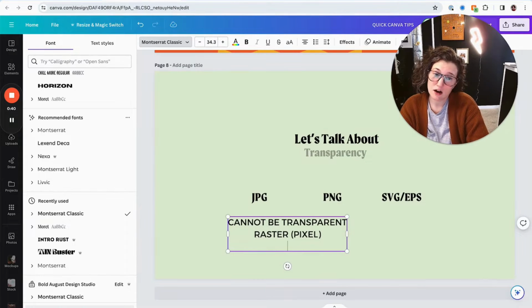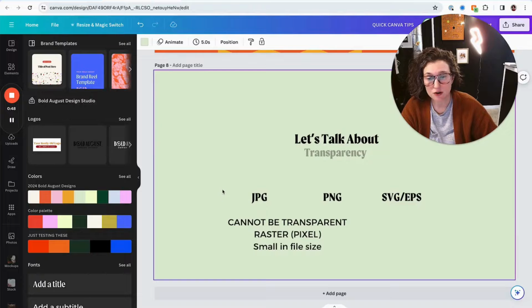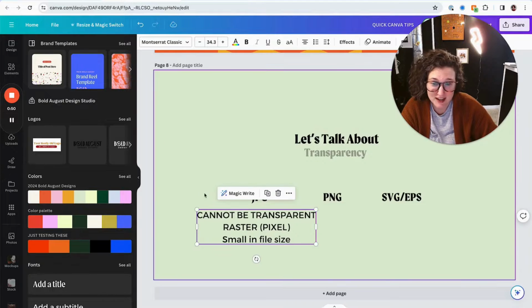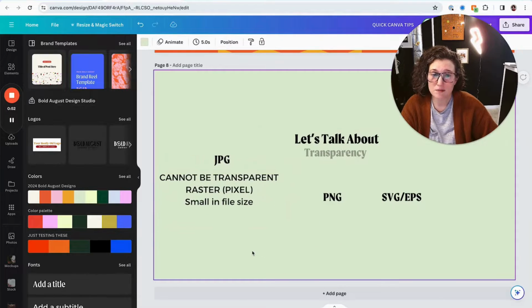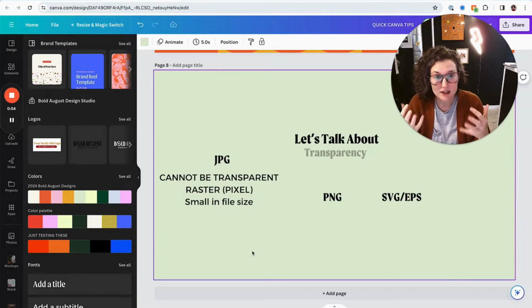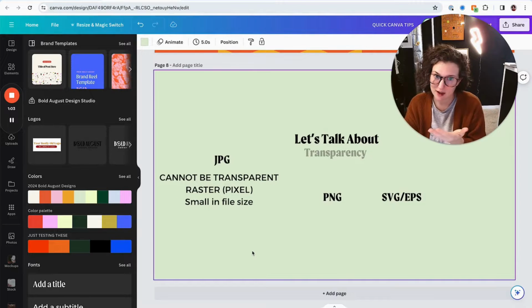And they are condensed quality. They can be small in file size. So JPEGs are great for photos on your website. They're amazing for getting things really small, but they can't be transparent. So a lot of times if you're working with a logo or a file and you're like, why is there a white background? I don't understand. It's because it's a JPEG, right?